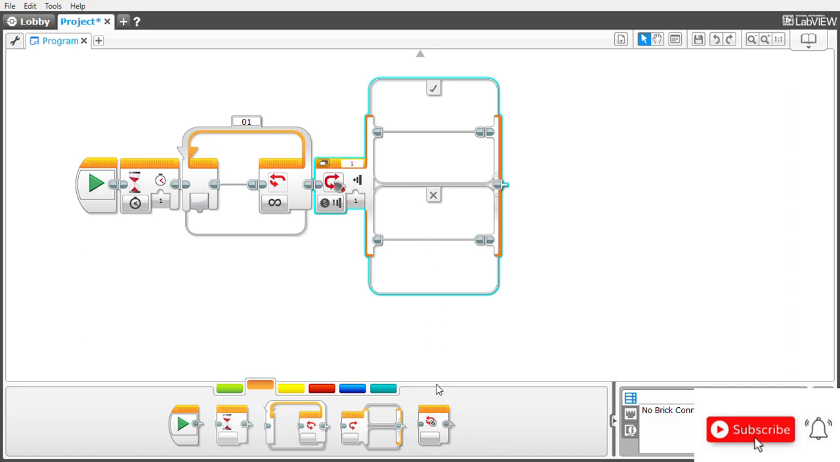Now the next block, or the last block I'm going to talk about, is the loop interrupt. This loop interrupt, as its name says, puts a stop to a code running in a loop. That is just its function. It just puts a stop to a block of code running in a loop.